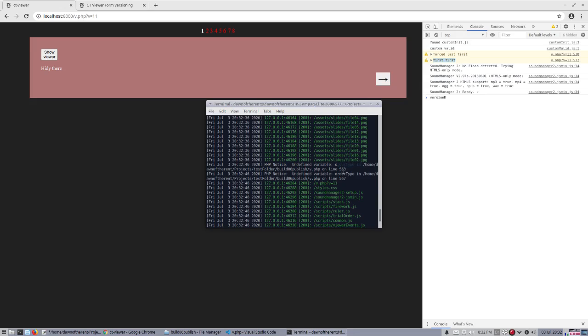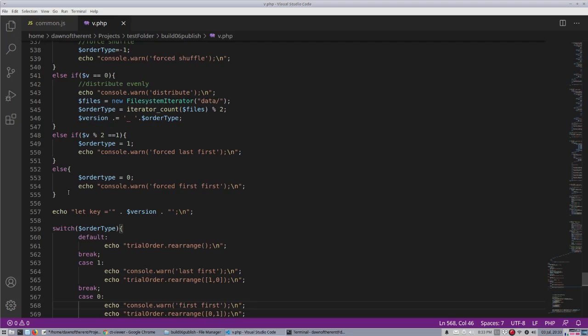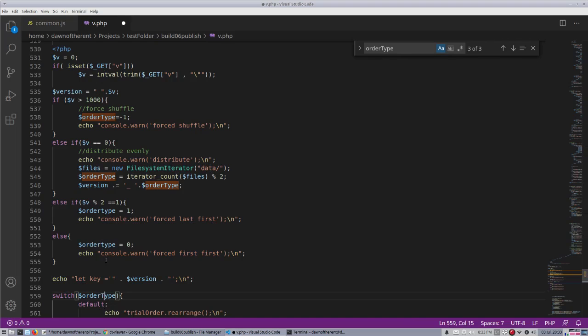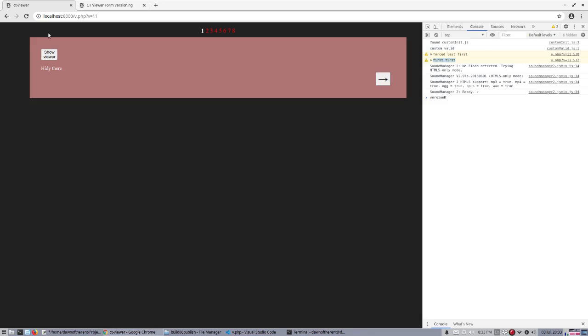Order type on 563. So we're using order type with lowercase t, and then for some reason I used an uppercase T right here. Let's actually just quickly do a find. So I guess actually mostly I used an uppercase T, except for on these two. Okay, so let's try that again with 11.